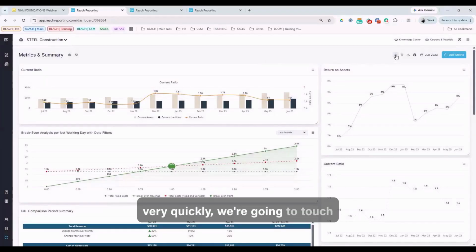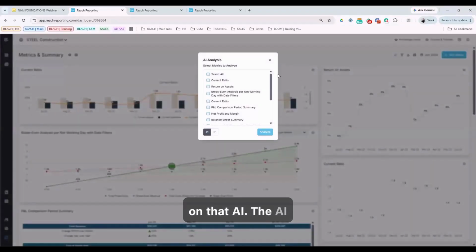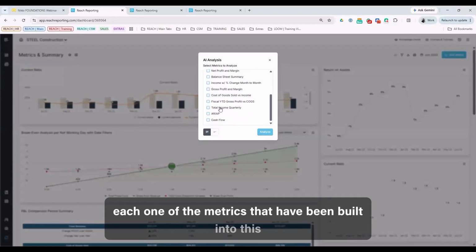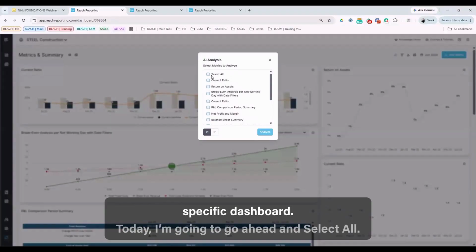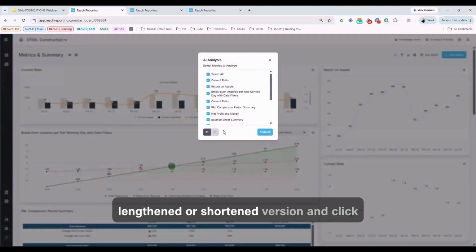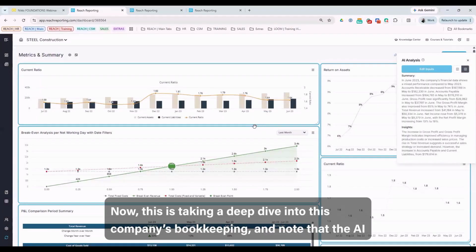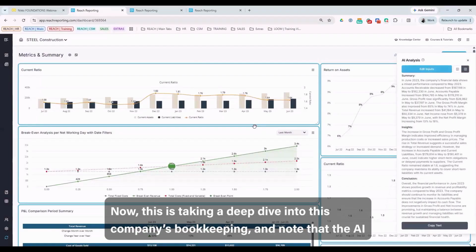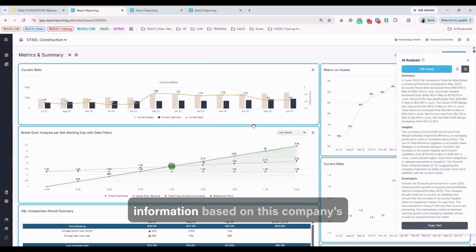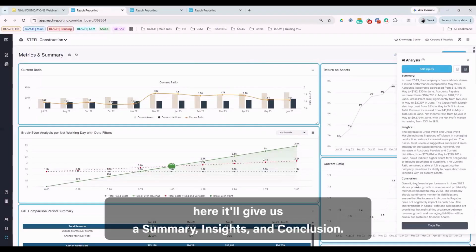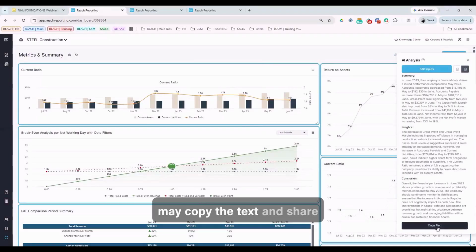Now, very quickly, we're going to touch on that AI. The AI allows an analysis to be done on each one of the metrics that have been built into this specific dashboard. Today, I'm going to go ahead and select all. You can go a lengthened or a shortened version and click Analyze. Now, this is taking a deep dive into this company's bookkeeping. It is only utilizing the specific information based on this company's bookkeeping information. Notice over here, it'll give us a summary, insights, and conclusion. You may copy the text and share that.